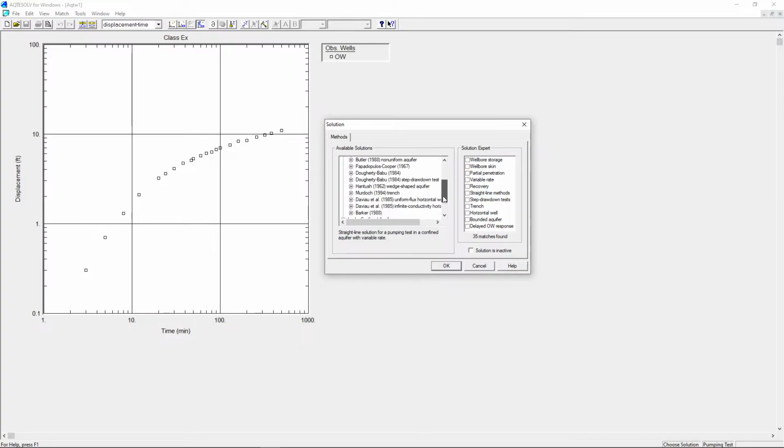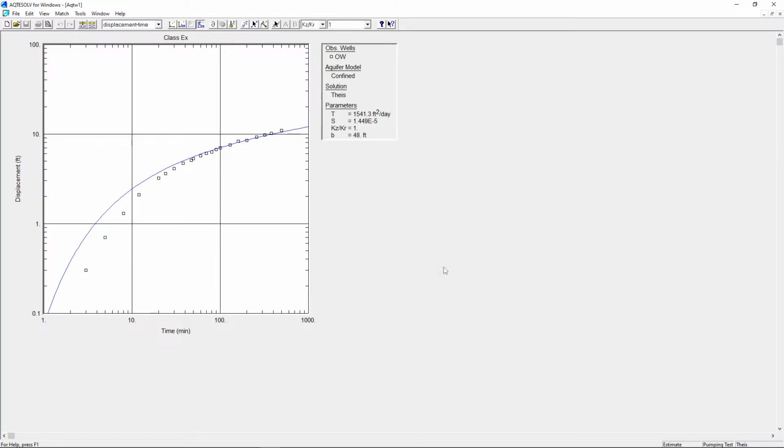So for example, if you have a trench, a wedge shape aquifer, step down test, uniform flux horizontal well, like this if you have a horizontal well. This is if you have an infinite conductivity horizontal well. So you see different solutions for different purposes, but here we will just select our traditional Theis solution. Then you click OK, and that's it.